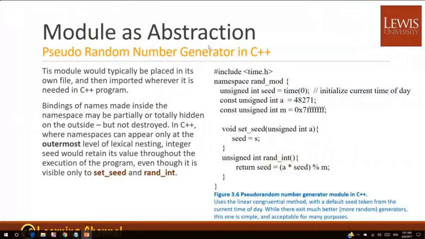Module as abstraction: a random pseudo number generator for C++. Right here, we are talking about one way of information hiding by using namespace. In this namespace, the module is marked. We have seed, taken from the system time, and then we have A, which is one prime number. We have M, which is another prime number.